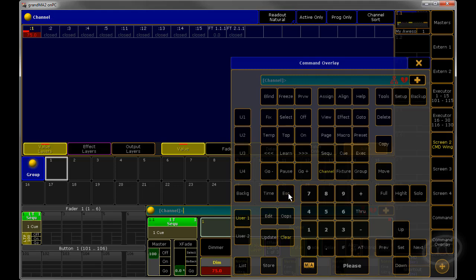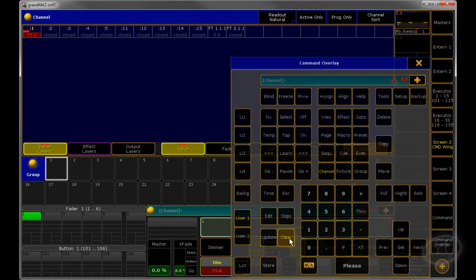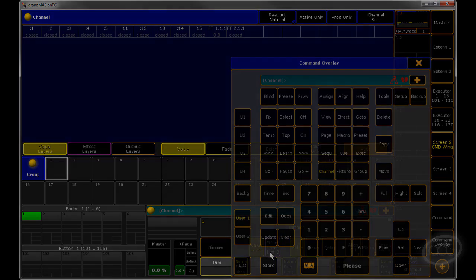I don't really want this cue, so I shall hit oops. I no longer want channel 1 in the programmer, so I shall hold clear.